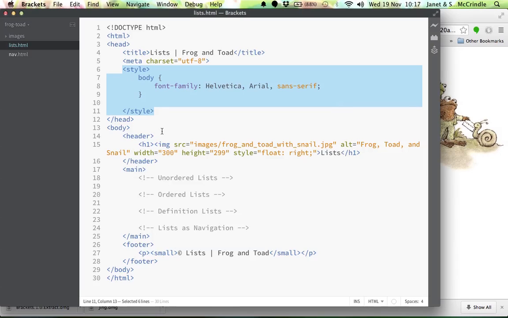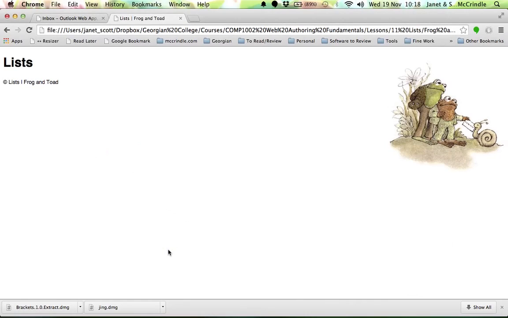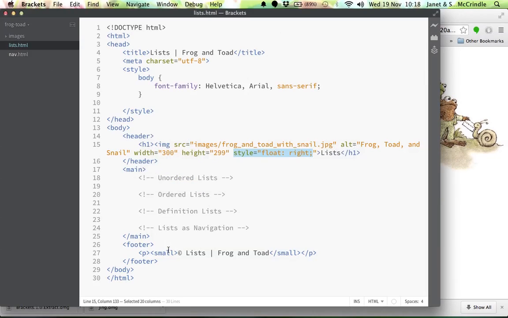Inside the body, we have a page level header with an H1. And inside the H1, we have an image. Notice there's an inline style there to float that image off to the right of the text. After the header, we have a main element and a footer. So very, very simple. We'll take a look at what that looks like in Chrome. And there you go. Not much to see at the moment. So back to our code editor.